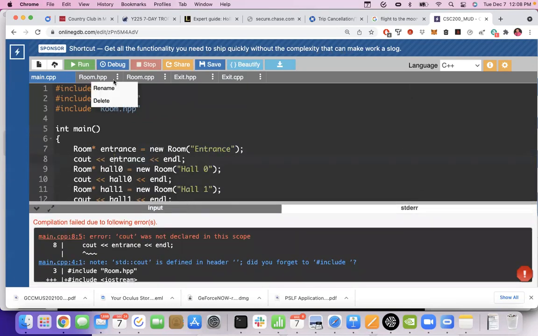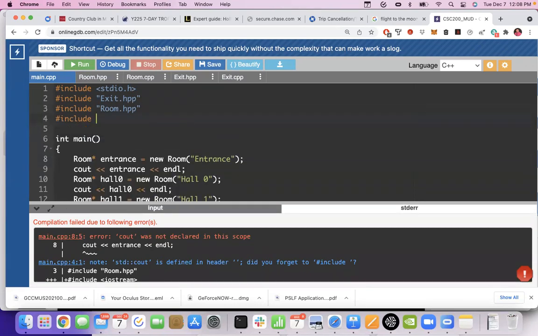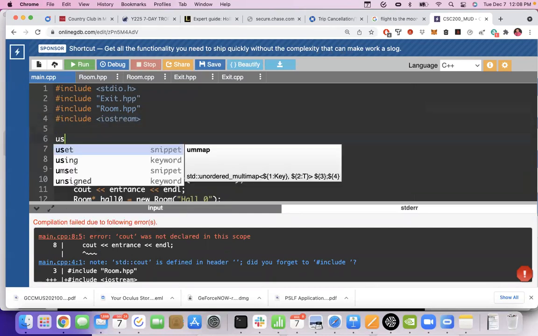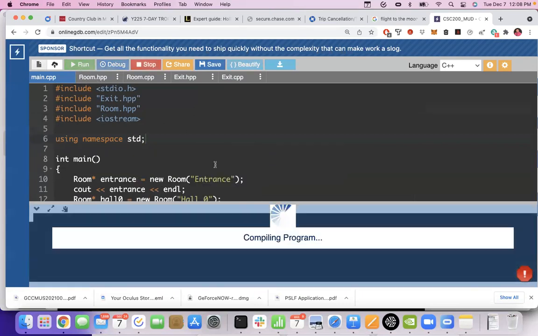It teaches that guy how to do couts. Main doesn't know about couts right now, so let me just put that in there. Stream space. Now he knows about it.